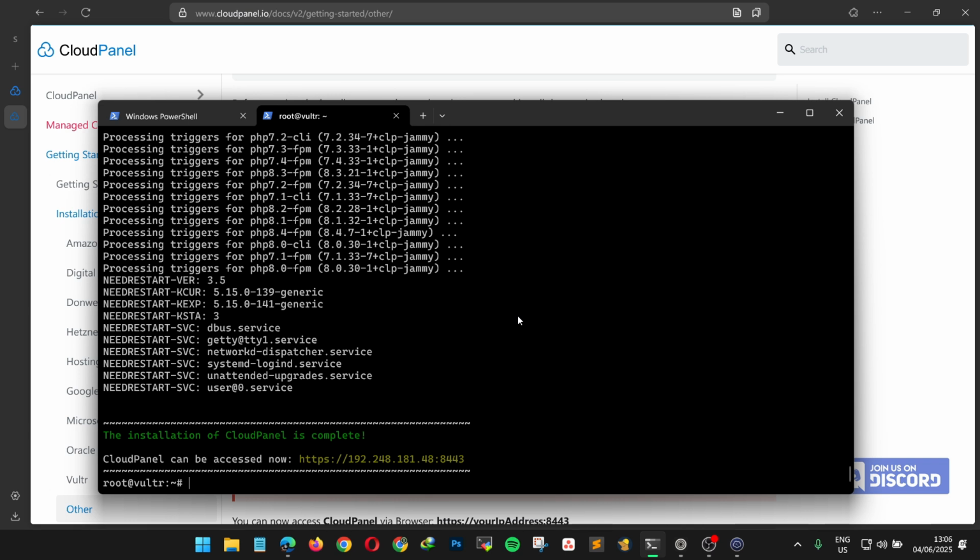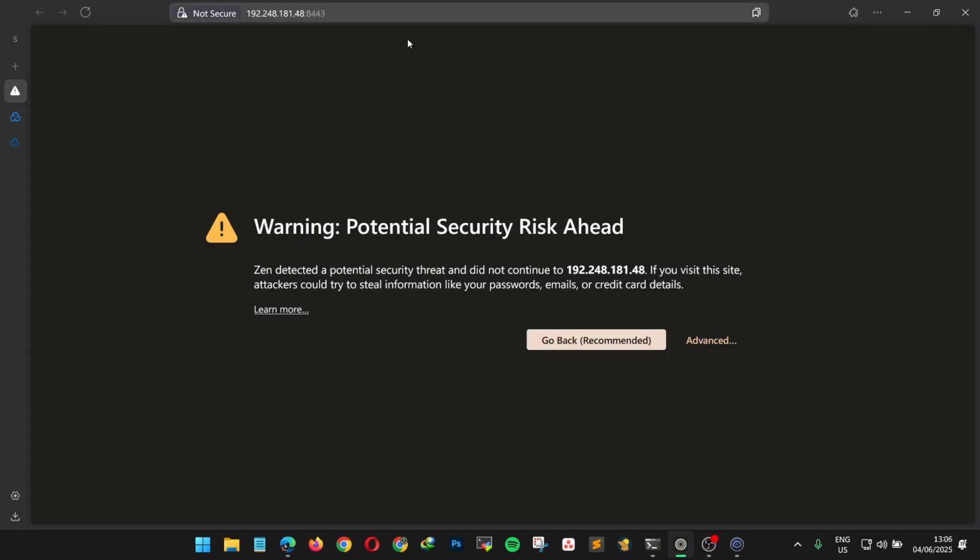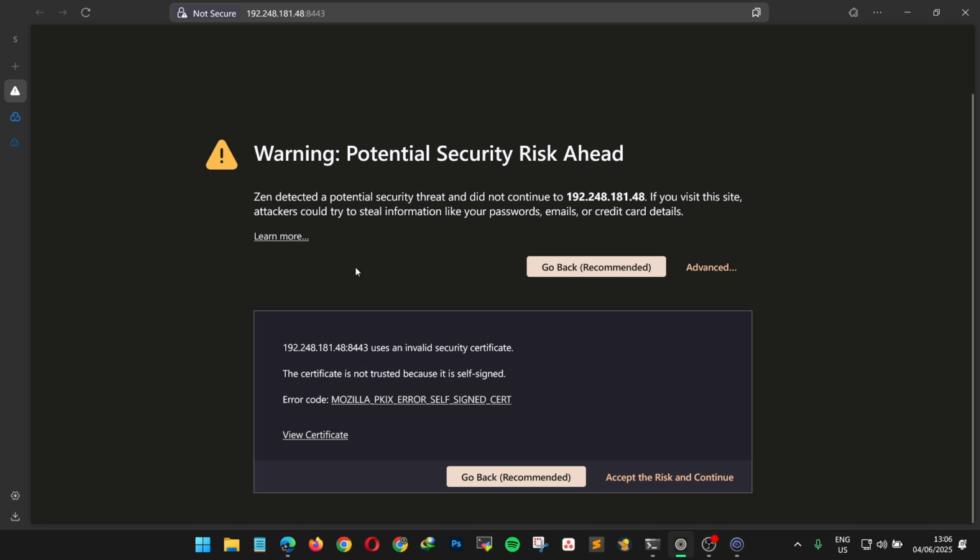All right. So as you can see, it says that took about 5 minutes or so. It says the installation of Cloudpanel is complete. We can now access Cloudpanel at this URL. So what we need to do is copy that. Let's open a new tab and paste that in there. You are going to get this warning that says potential security risk ahead. Just accept. That's because there's no SSL on there.